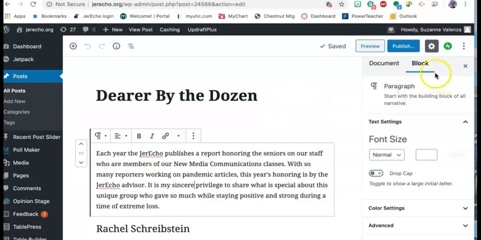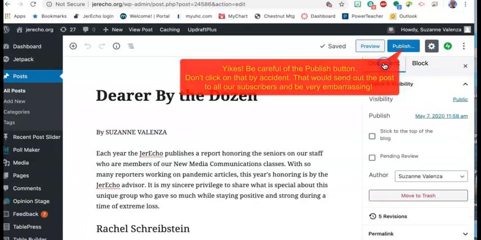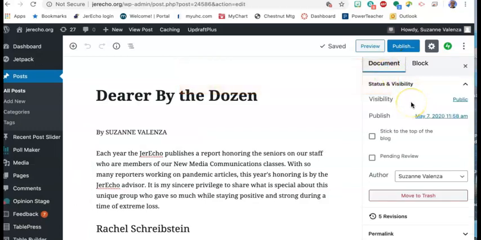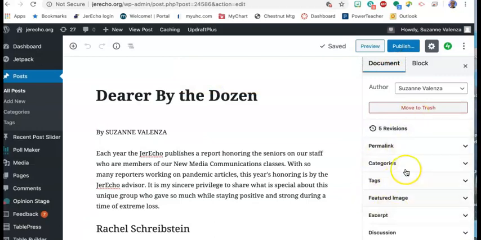So over here on the right, you'll see that there is block and document. Right now, we've been going block by block, and so this information is about editing a block. What we want to deal with now is an entire document. So we're going to hit document, and this gives information about publishing it, who the author is, and down here is where we want to concern ourselves because we need a featured image. We don't post anything without a featured image.